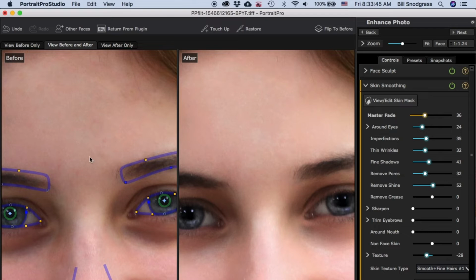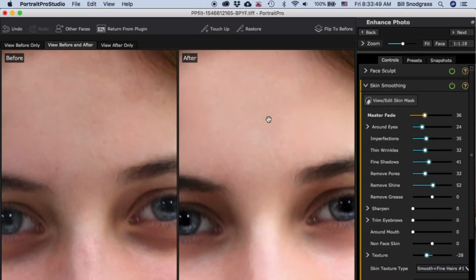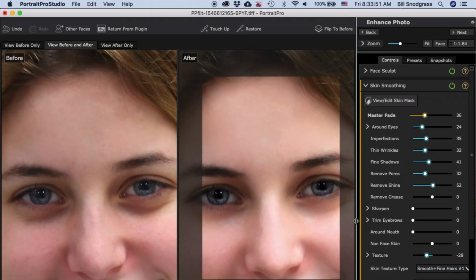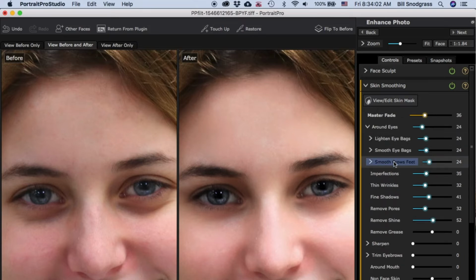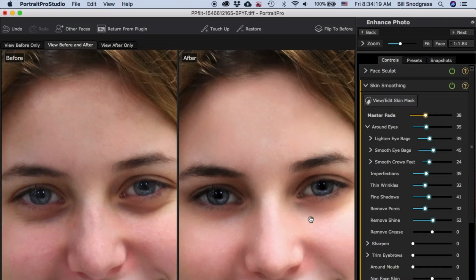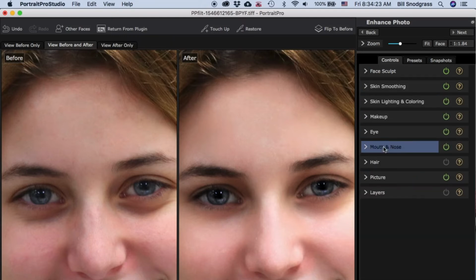That looks unnatural. So it has taken some of these larger blemishes and gotten rid of those. And the only thing I might do is the bags under the eyes. So we have all of these different controls here. And in the around eyes, there is lighten eye bags. And then I'm going to smooth the skin there a little bit as well. Just a little bit more enhancement on that.